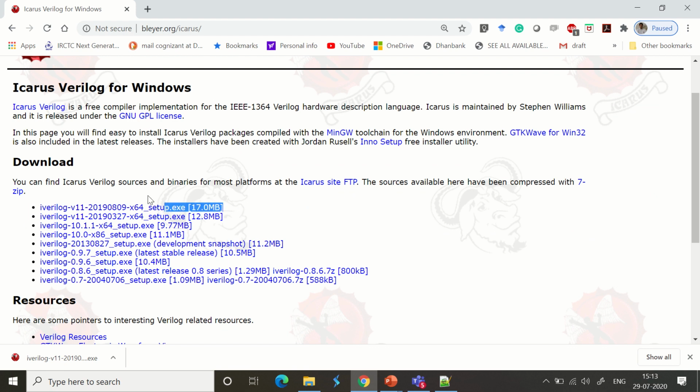The first version with 17 MB weight. It is as heavy as 17 MB. For the 64-bit architecture, you need to download. I have a 64-bit architecture laptop. That's sufficient for you as well. I believe most of you will have it. And this is for Windows and not for Linux. I'm not talking about Linux. This is for Windows, version 11 2019-0809. That's the name of the version. So just download it and keep it ready.